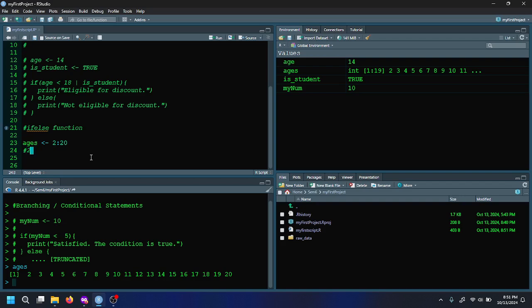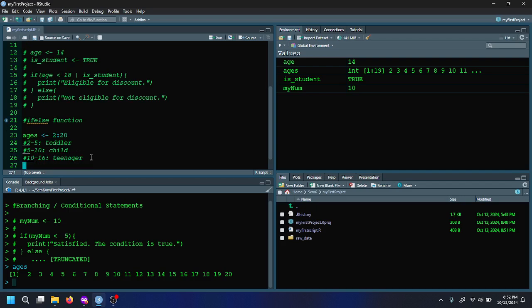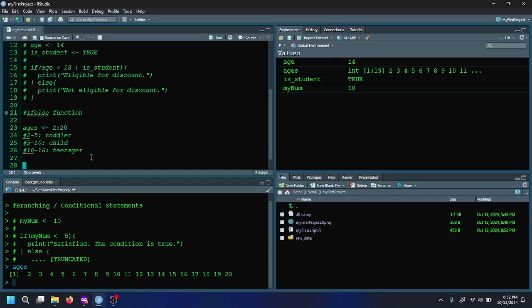If you're between 2 and, let's say, 5, you're a toddler. If you're between 5 and 10, you're a child. If you're between 10 and 15 or 16, you're a teenager. How can I reasonably do this?